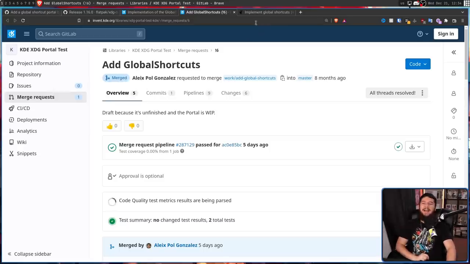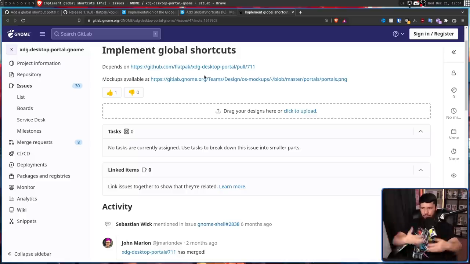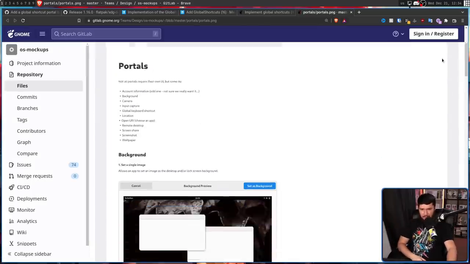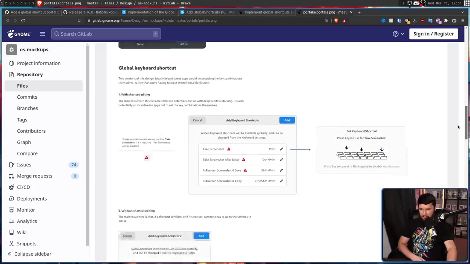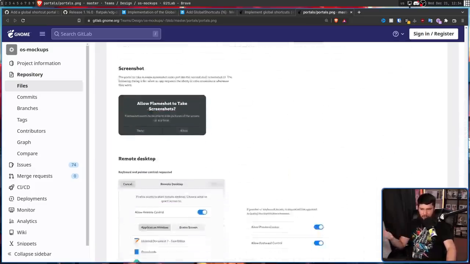Next up, we have GNOME. 6 months ago, created by Georgios Stavrakis, implement global shortcuts. This is an issue used to discuss things. They had some mock-ups of, you know, how it could actually look. These have been modified as of 4 weeks ago. And, you know, it seems like they have an idea of how it fits into what GNOME is going to be.